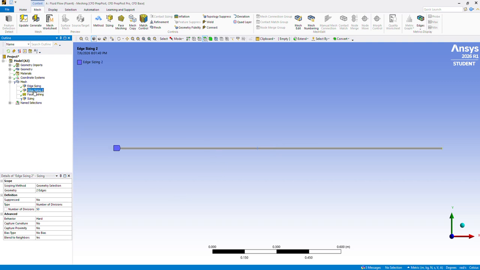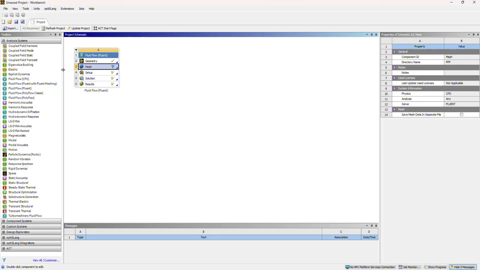For the second mesh between the inlet and the outlet, I used 50 divisions. I made it hard and I said no to capture curvature. And then finally, I clicked face meshing to create a face mesh by selecting the face of the rectangle. And that was all the meshes I created. That's it for meshing.